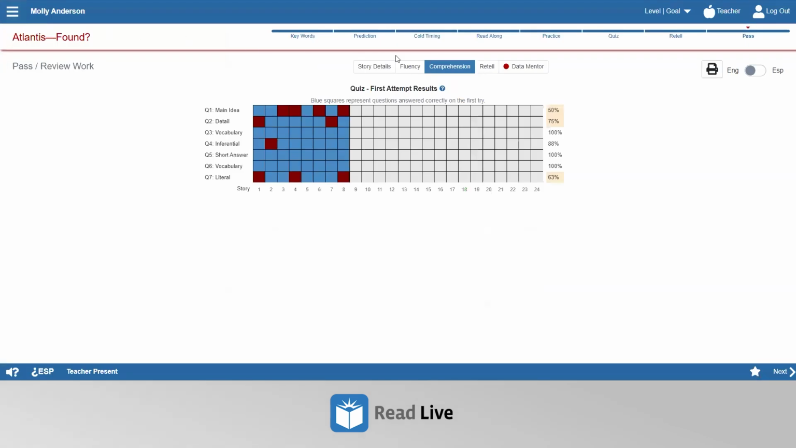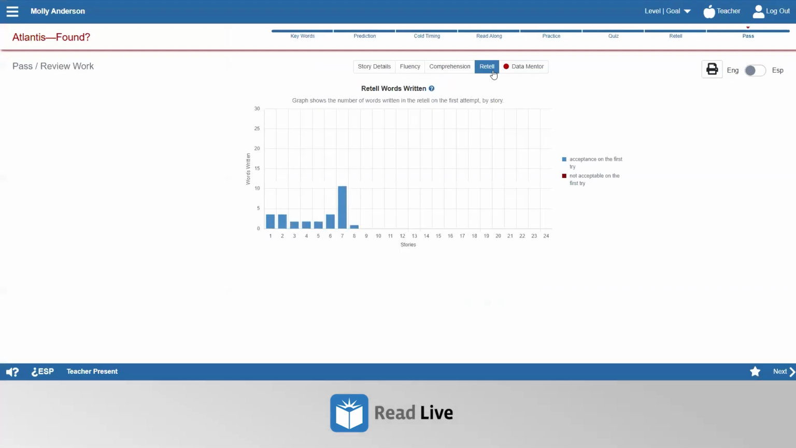The next tab over shows you retell in the sequence series, how many words the student wrote during the retelling step. In the phonics series, it shows you how they did on their word lists and spelling activities.